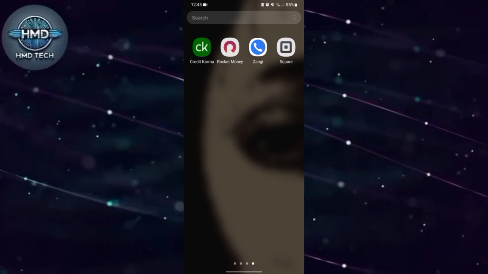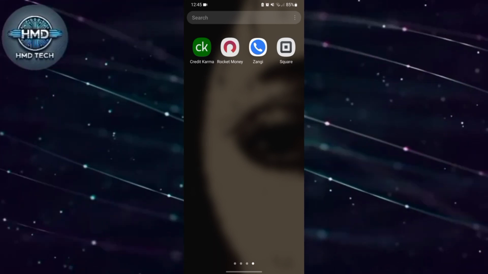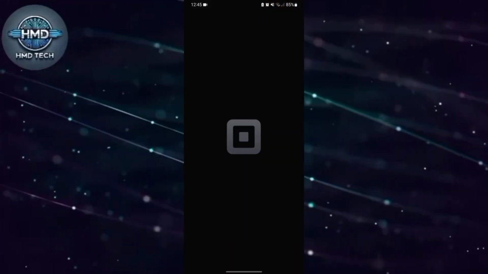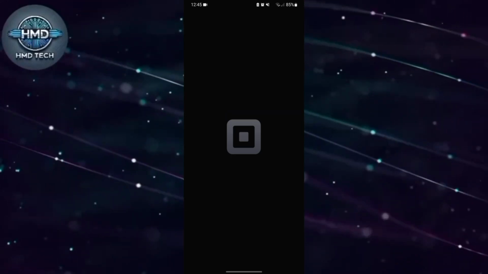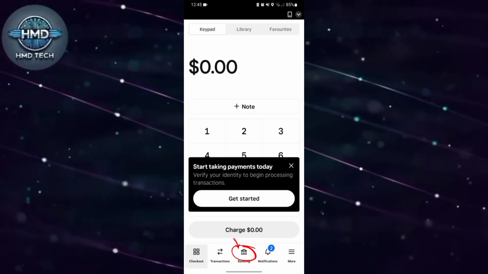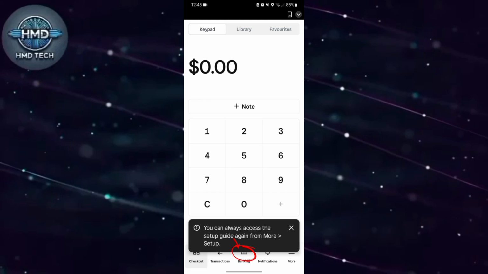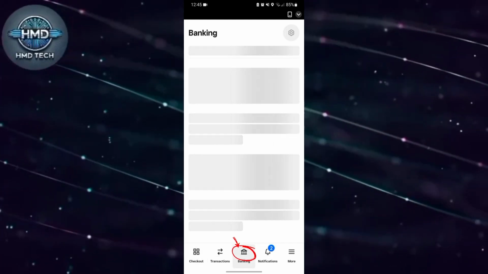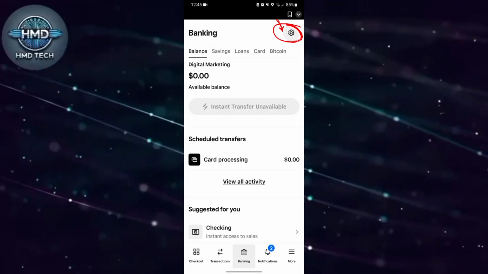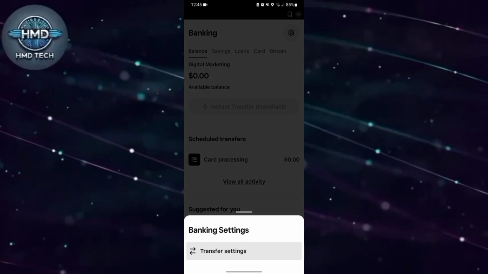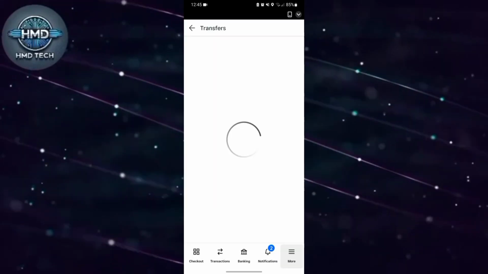What we first want to do is open our home page and click our Square application. Then, after opening our Square application, we will go to the Banking tab at the bottom of the screen. Then a new screen appears where we will tap the settings icon at the top right side of the screen, where a new option appears, Transfer Settings, which we are going to tap.